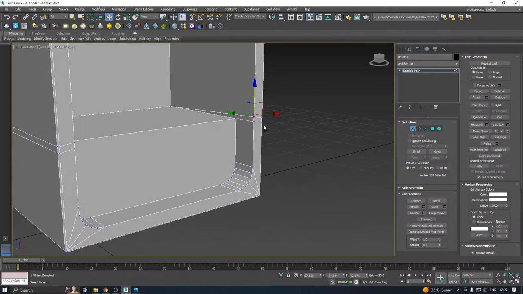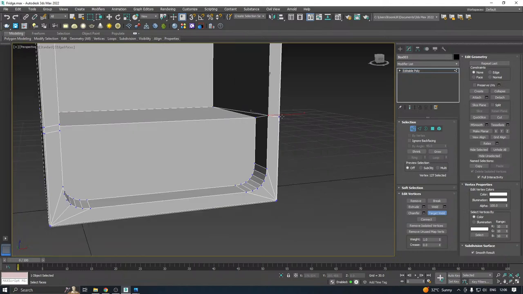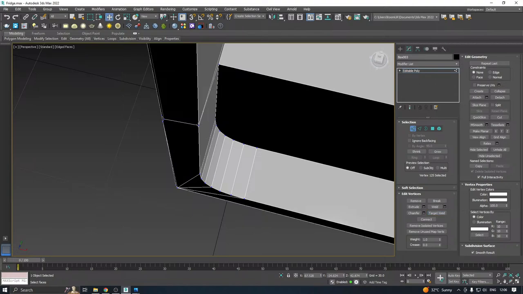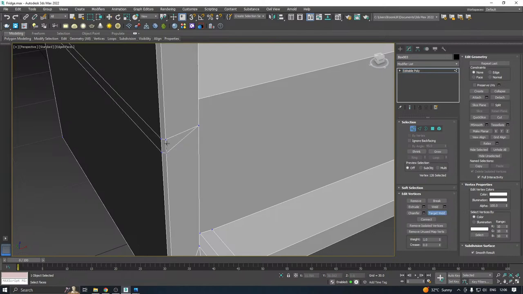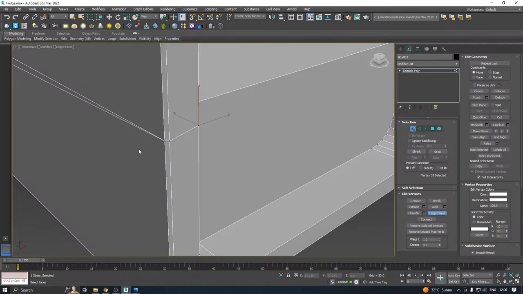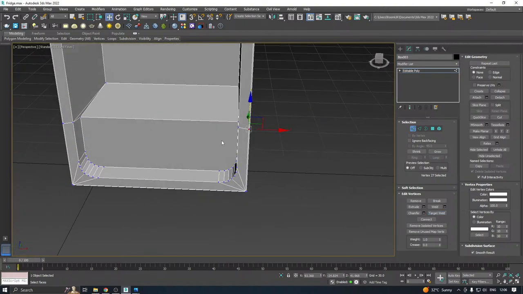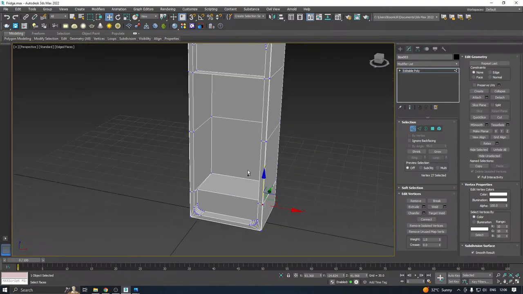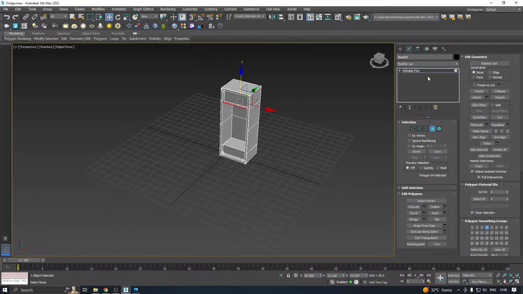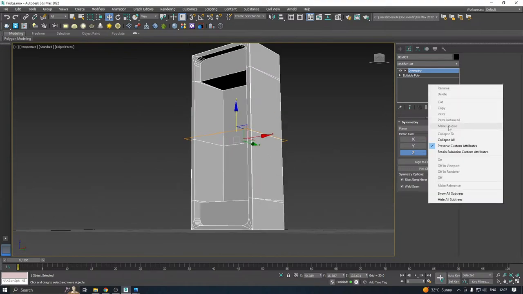I think it's fine. You can keep it like this. Okay, we need to do the exact same thing over here. We can just add a symmetry modifier, right? Yes.